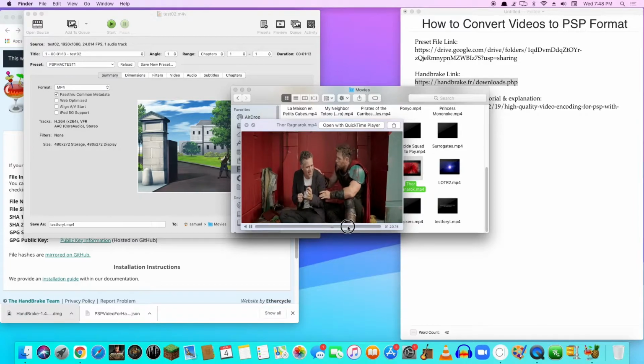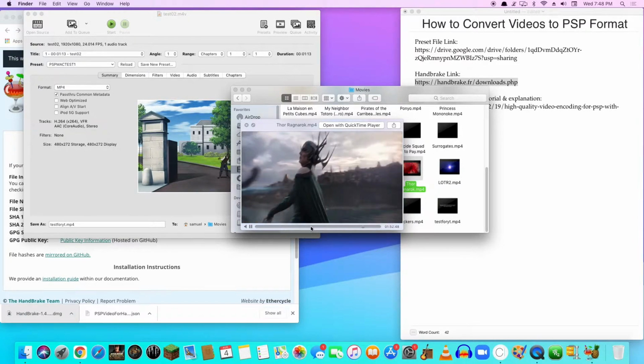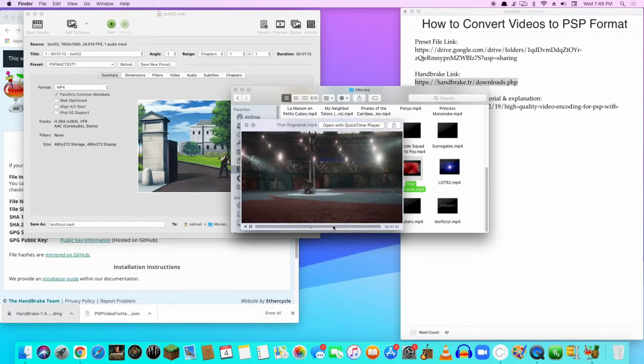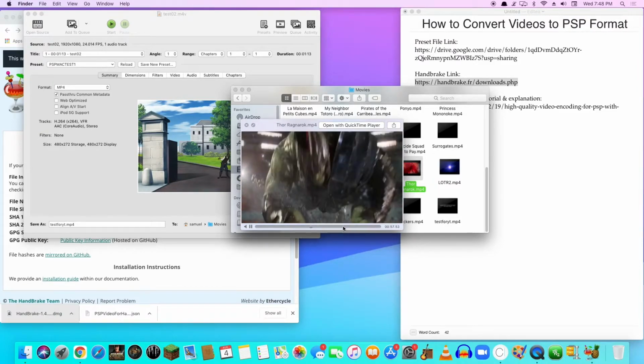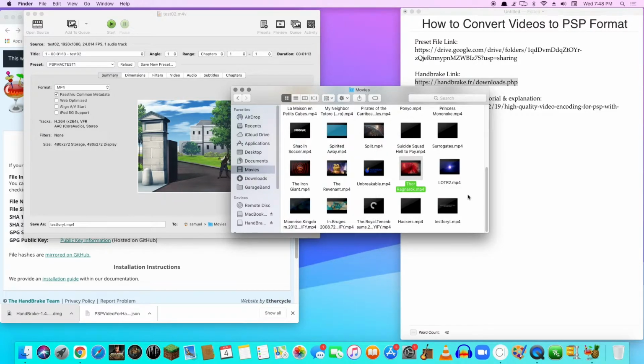I'm saying, so overall, it's a very capable program that you're able to convert files quite easily. It accepts input. You can import a lot of different kinds of formats and export them all in the way that the PSP will read them.